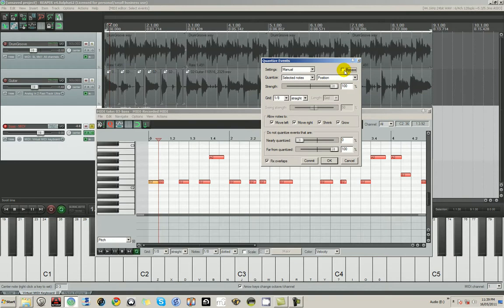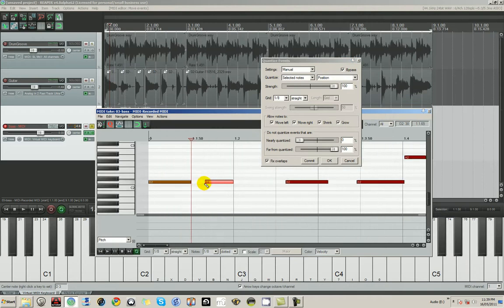But if I take it off, I'll bypass it again. So we'll put that one there, to say a little bit more. Hold down the shift button to move it a little bit more that way, and then we'll take off bypass, and you can see it snaps to that beat. Interesting.